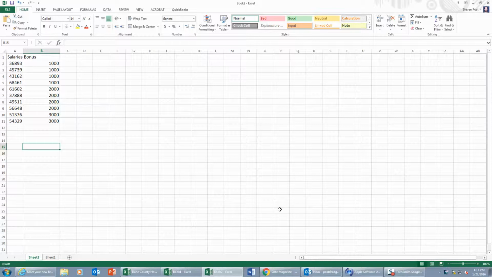In this screencast, we're going to see how to get Excel to do calculations on many numbers at once so that you don't have to key in or type in a lot of different things unnecessarily. So here's our example. Over here in column A, we have the salaries of everybody at a company, and over here in column B, we have their bonus for the year. Some of them got 1,000, some of them 2,000, some of them 3,000.